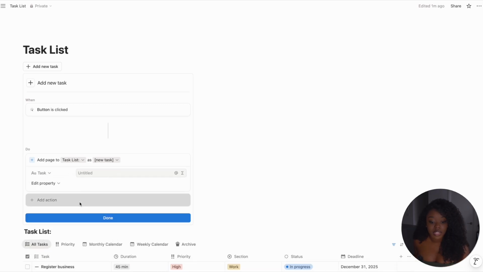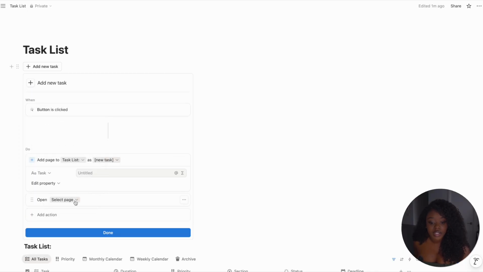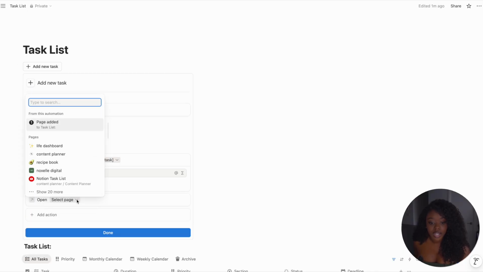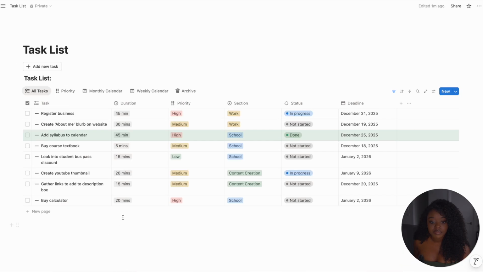Next, I'm going to click add action again, and I'm going to select open page, form or URL. Then under this drop down, I'm going to click page added. So essentially what we're doing is when we click add new task, it's going to add a new task to that database, but also open up the page that was just created. So I'm going to click done.